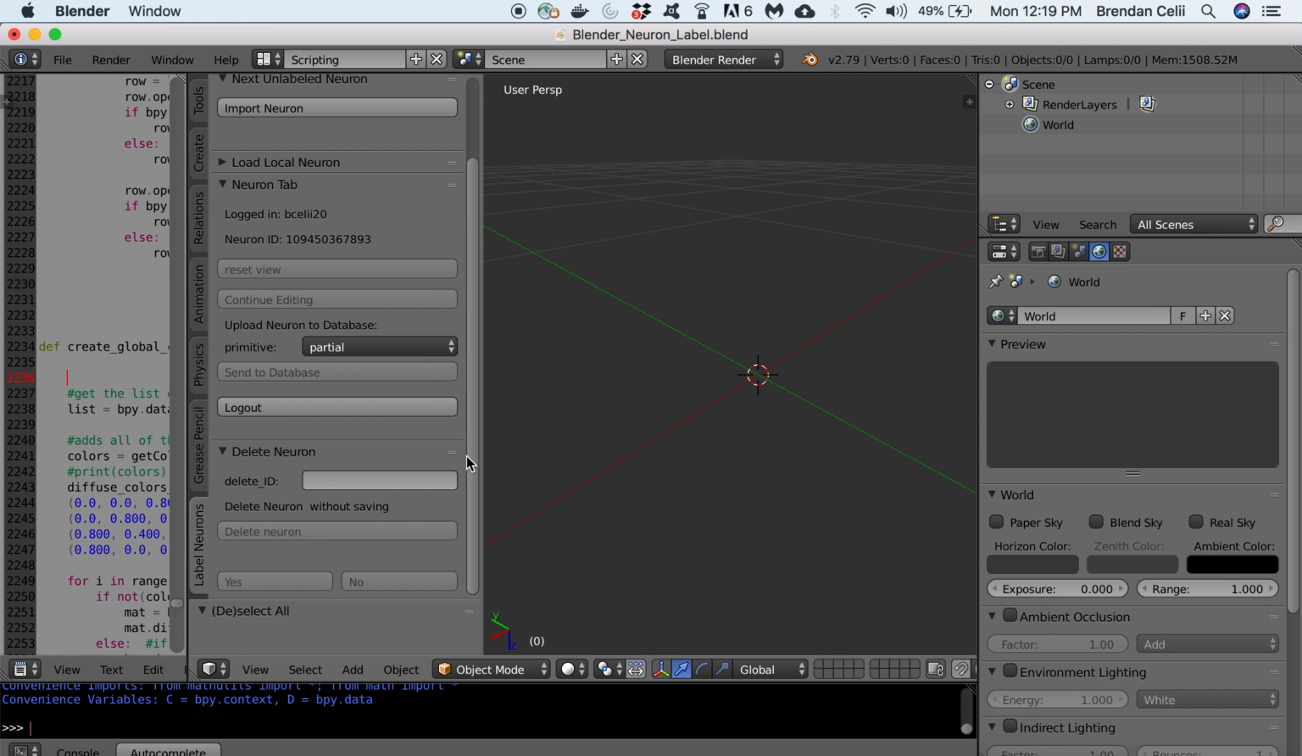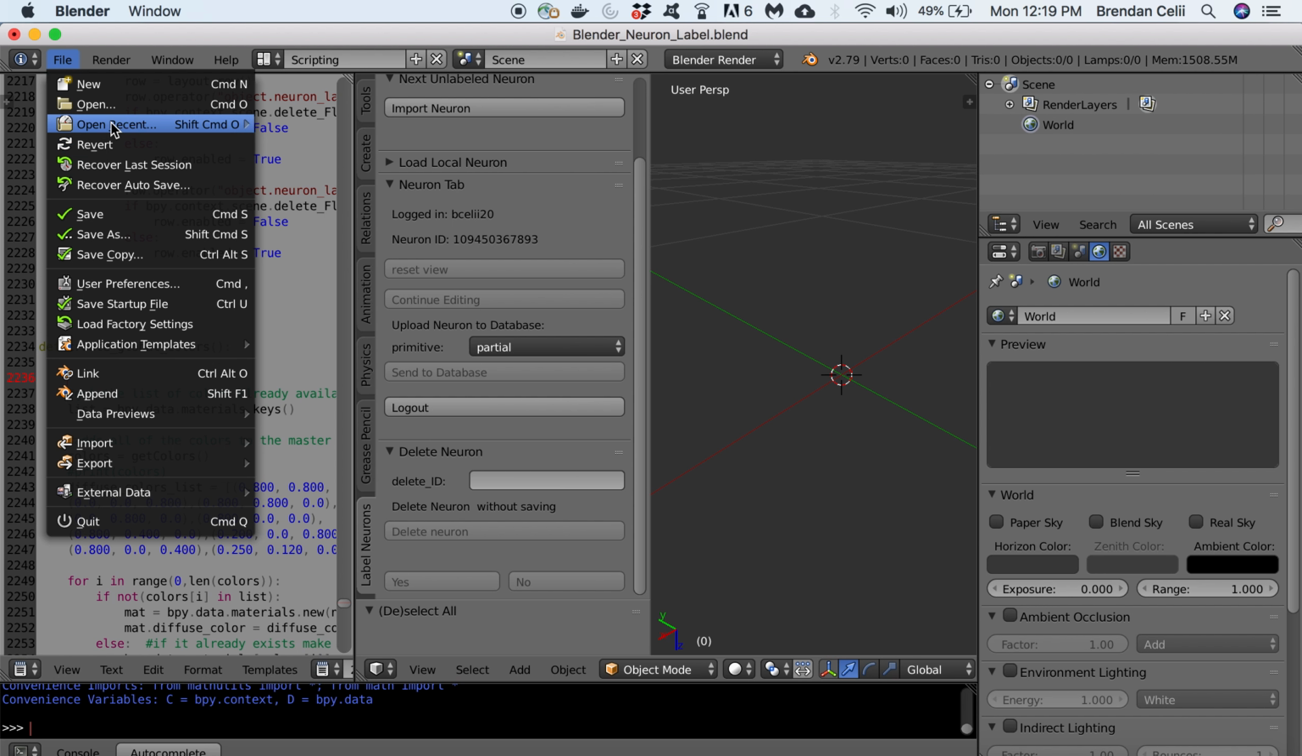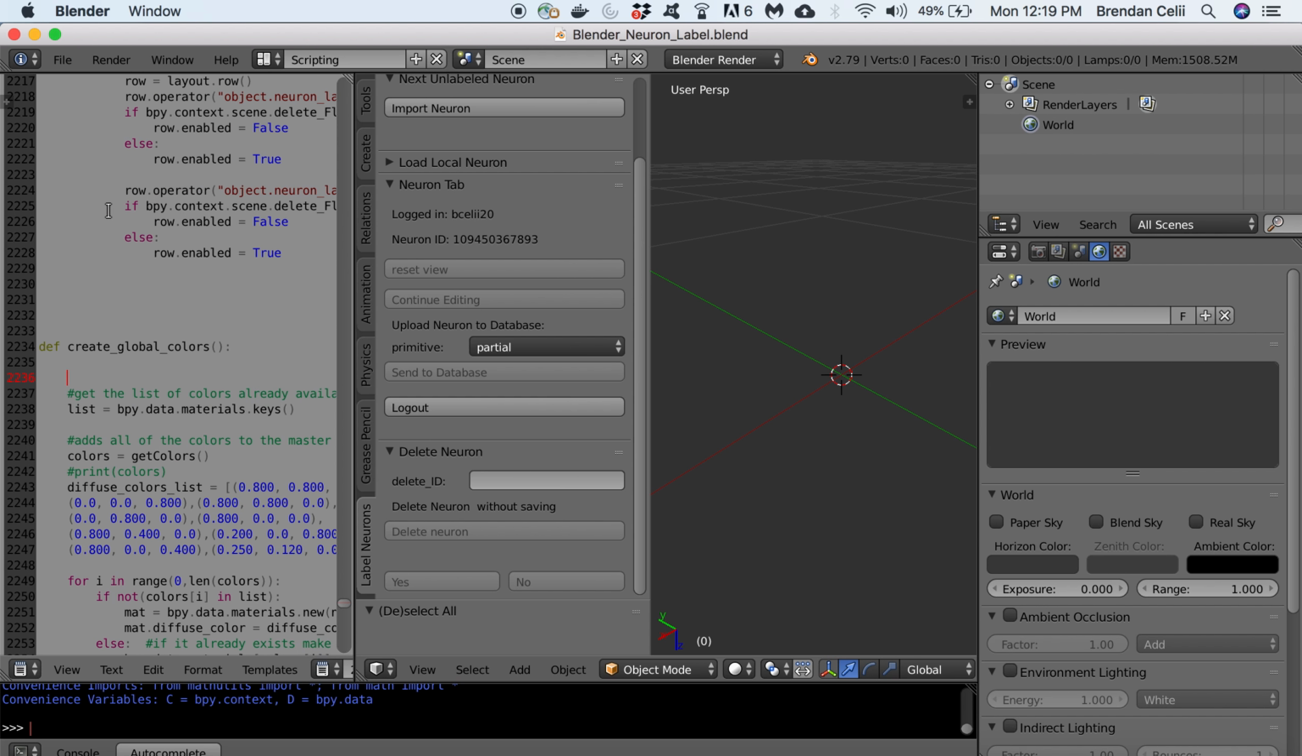So let me just show you, now that we've set it up, let's save it and exit it. It'll save your setup. So whatever it looks like now, when you open it, it'll look like that. So let's just exit out.